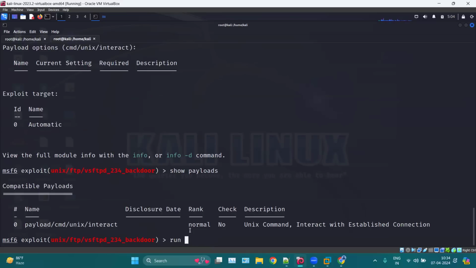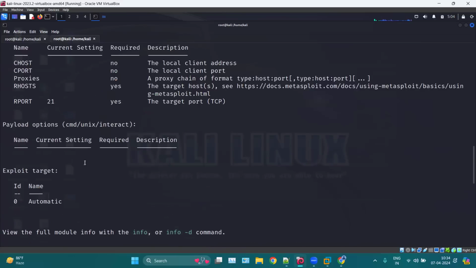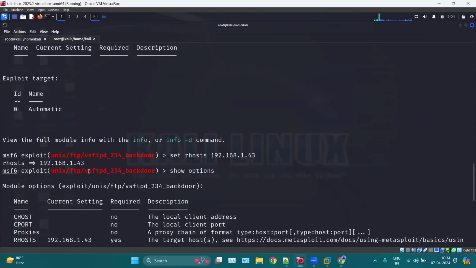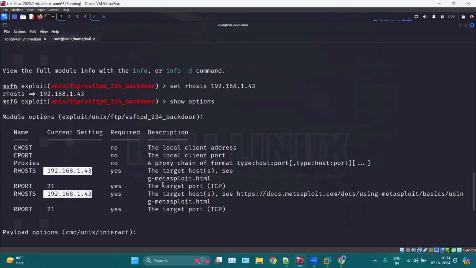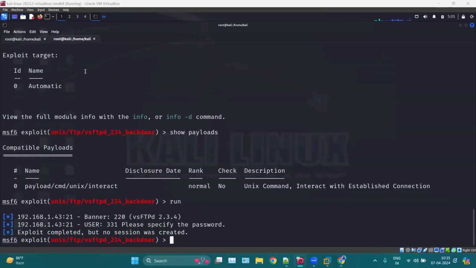Okay, now when I type run, this particular exploit will start running and start to exploit this particular IP address, which is your target machine. When I press enter, this will take a few seconds. Okay. Now you can see exploit completed, but no session was created. So here we have this error. What we can do is start again, which is run.